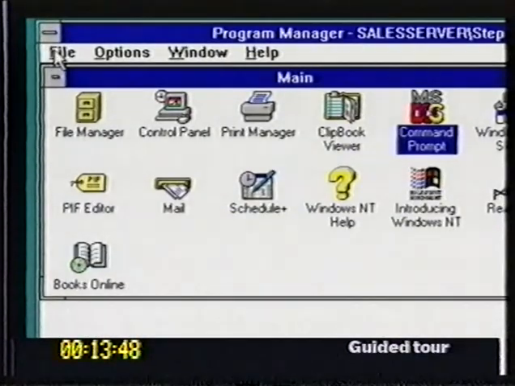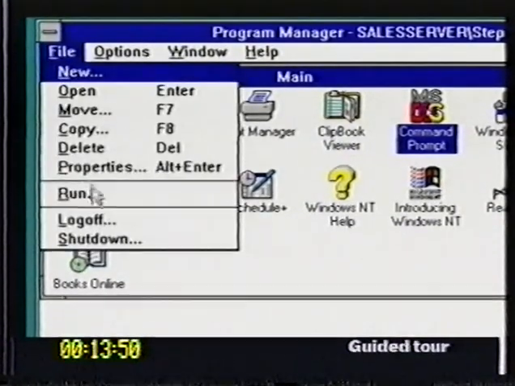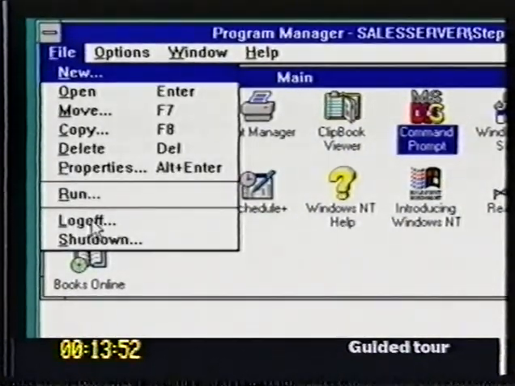Okay, so the best thing now, I think, is if we can either log off or shut down, just to see how that works.